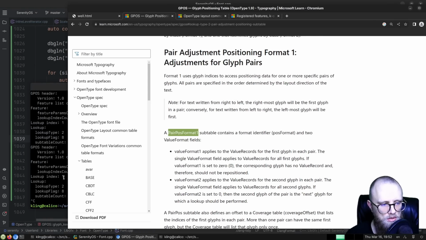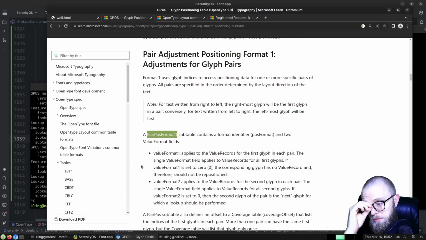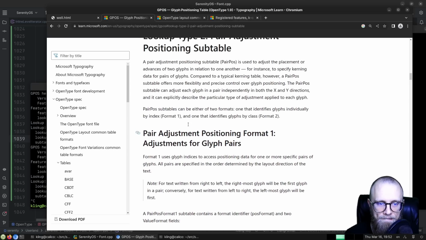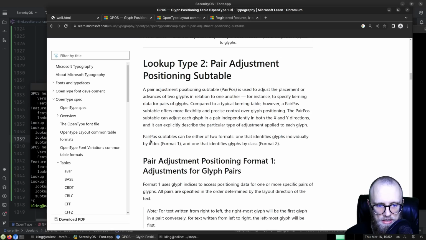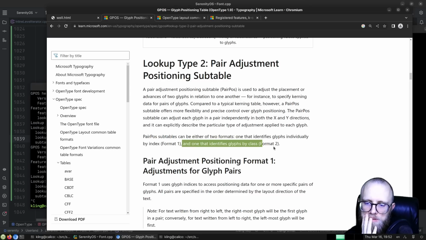So the question is, which one do we need? Maybe we just have to implement both. Let's see. "Pair pos subtables can be either of two formats. One that identifies glyphs individually by index and one that identifies glyphs by class." Oh, interesting. So I guess the second format is like, maybe you can group up glyphs and say, oh, if a class A glyph is next to a class B glyph, then you adjust the class B glyph by minus 50 design units or whatever.